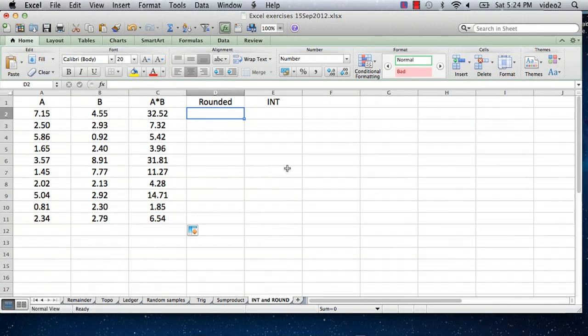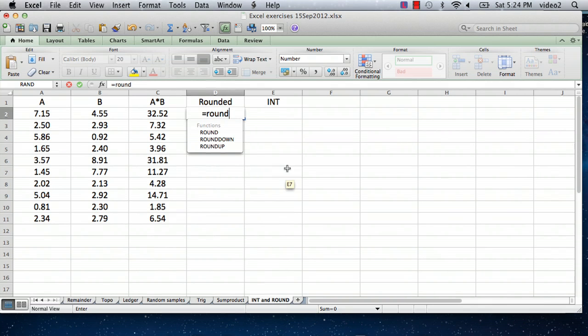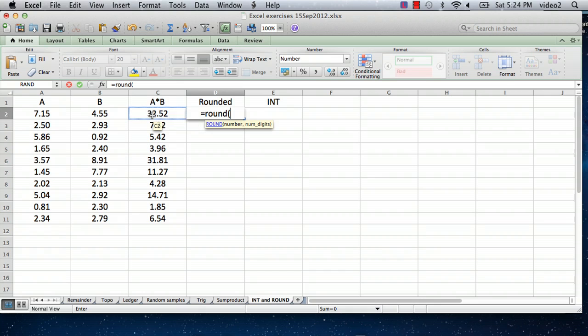But what we want is a rounded number. So to do that, we'll do the same thing, except we're going to start with a function called round. You just enter equals round, and then parentheses. And it's going to ask for the number that we want to round. So we'll just click on C2.